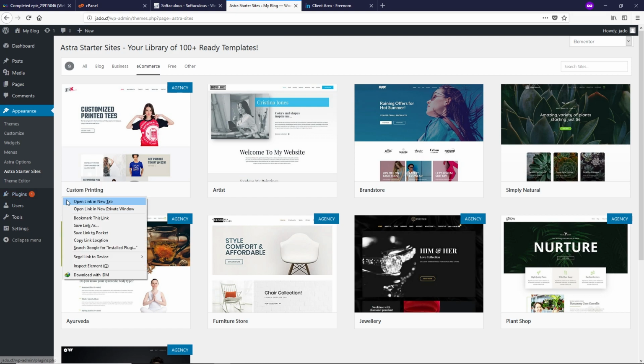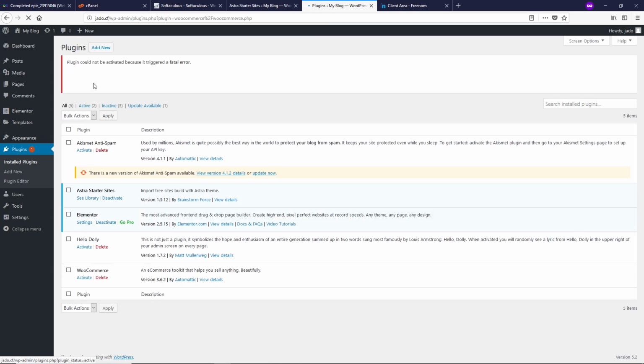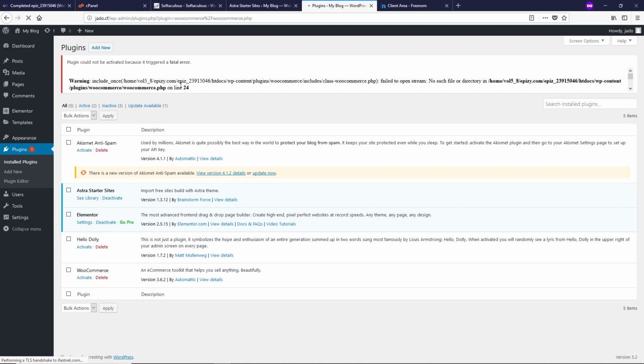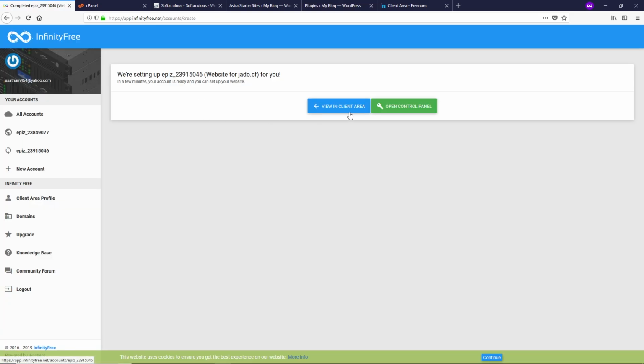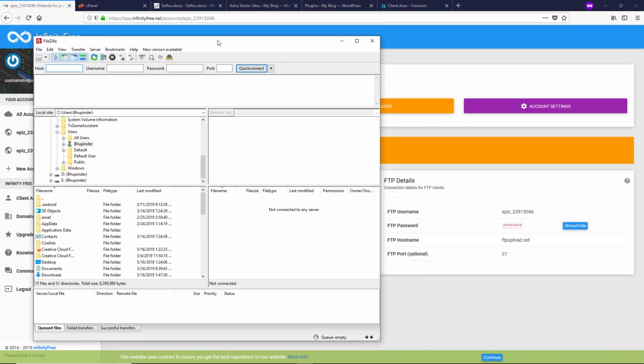Now close the tab and open up the install plugin page. And here, try to activate the WooCommerce plugin. And let's see what happened. Okay, this is the main problem, guys. This error message comes because of the missing file of the WooCommerce plugin.